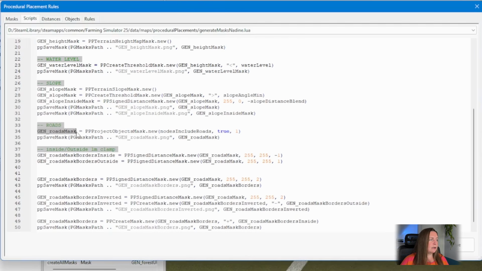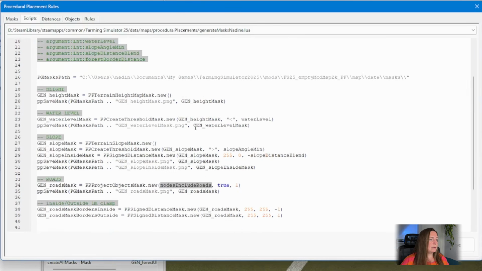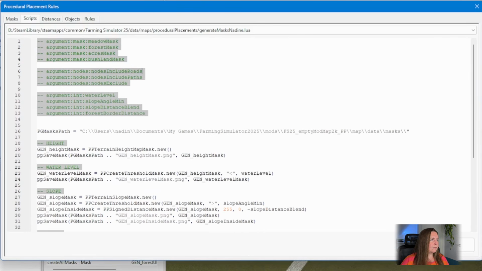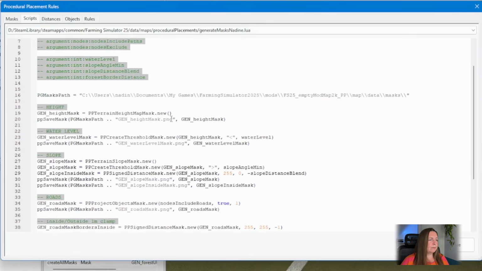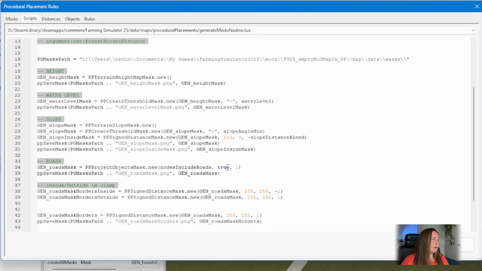This function uses the input argument nodes include roads, which is defined at the top of the script. This is defined as a nodes input. That means it will take node ID values from your scene. And this true here means that it will also take the sub-items of the node we select in the scene. The third setting is pixel per meter, which is usually 1. So let's save our script and then select the nodes for the roads.